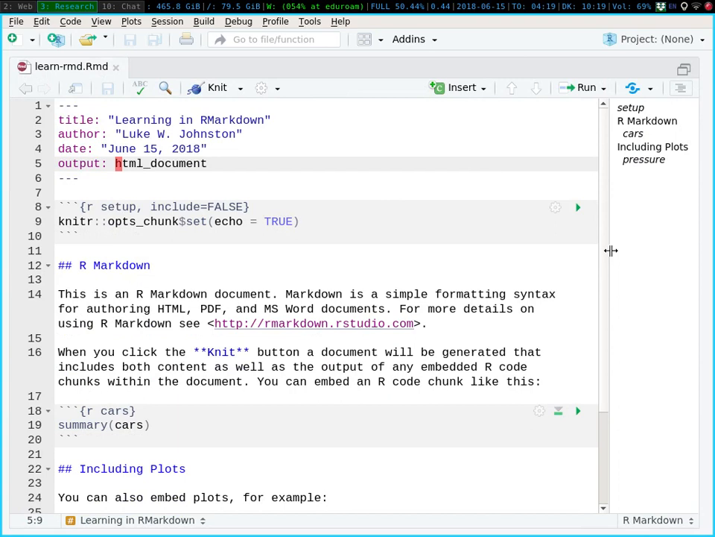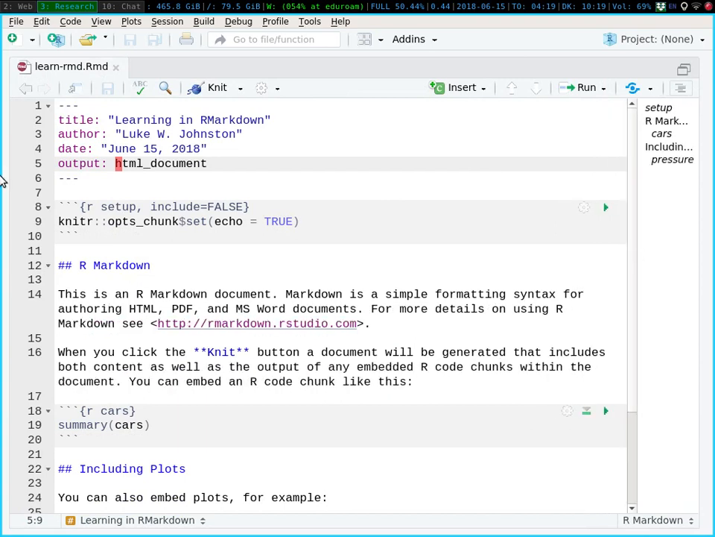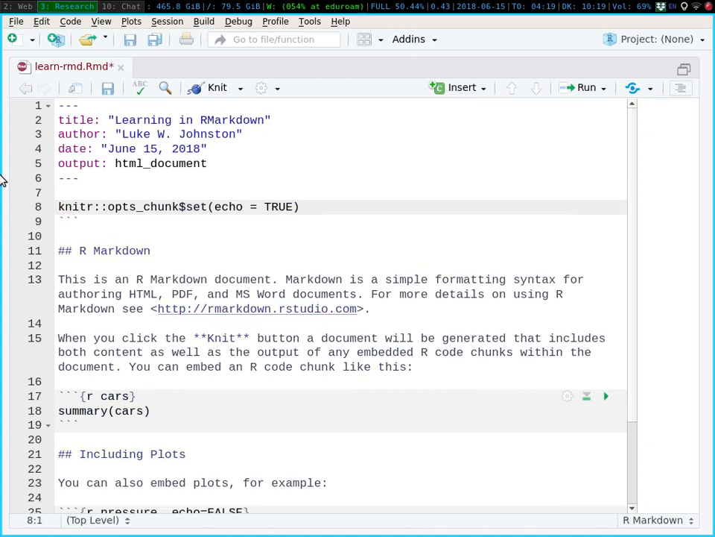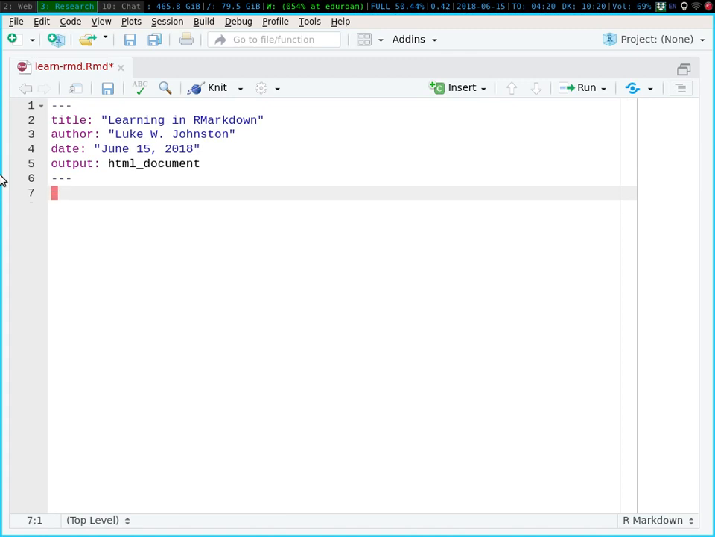Okay. So right now what I want you to do is delete all of this. Delete all the way to the bottom, so there's nothing left.